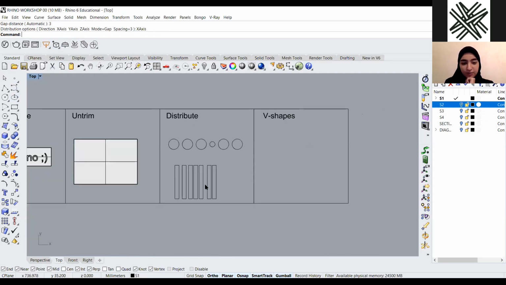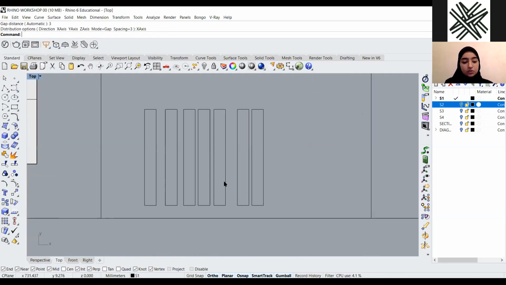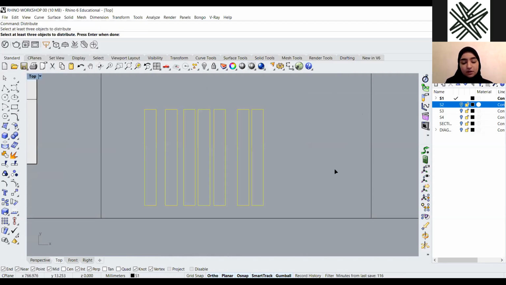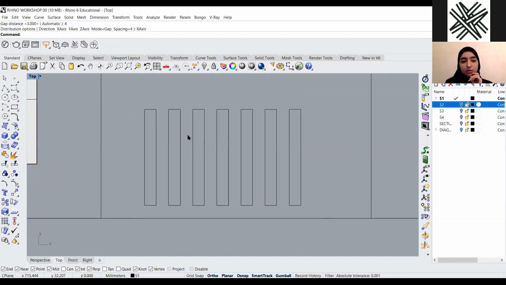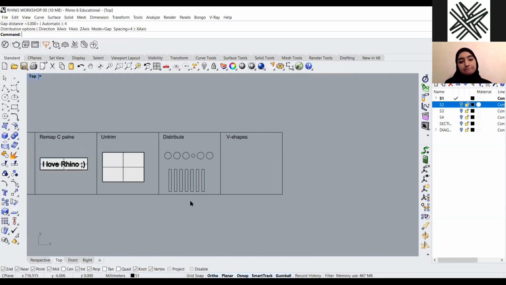Okay, I'm gonna do it one more time. So I'm gonna type distribute, then I'm gonna select these squares, then enter, choose the spacing, let's say 4, enter, and then the axis, X. And here we go, all of these are equal spacing.